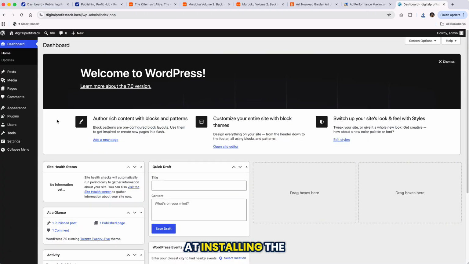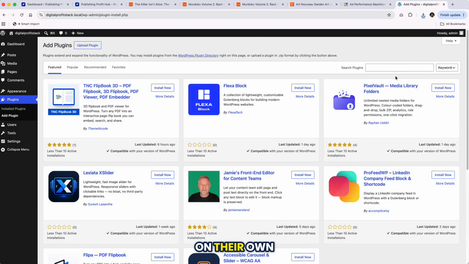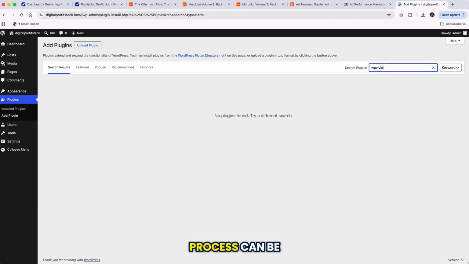Now let's look at installing the ready-made site on a new WordPress host. This part is useful for customers who want to run the system on their own domain, and useful for affiliates to show how simple the delivery process can be.